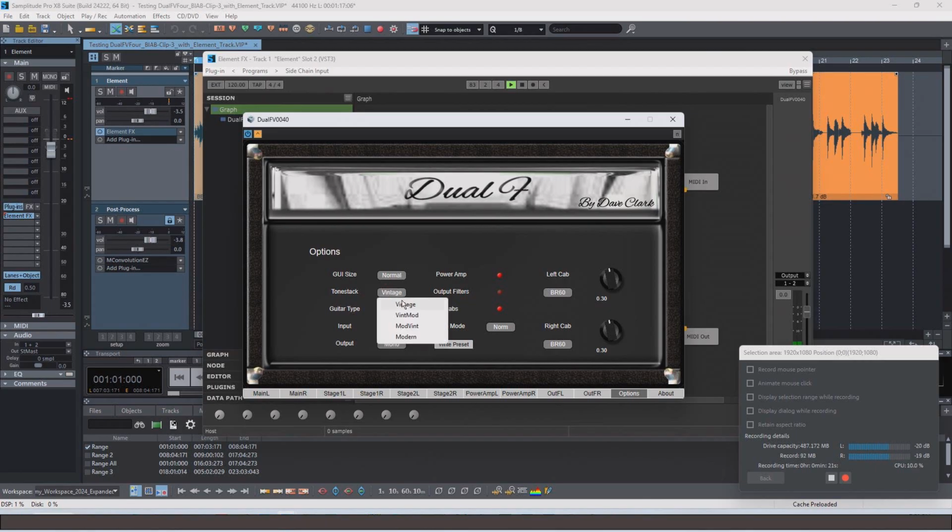The vintage is between the first and second stages for both channels. Modern is after the second stage for both channels. Vint mod is vintage for the left channel, modern for the right channel, and the opposite is the case for mod vint.